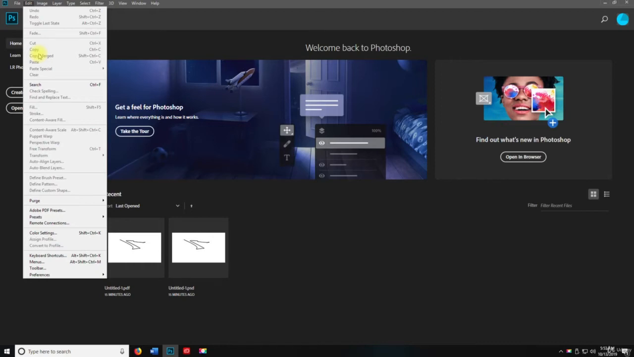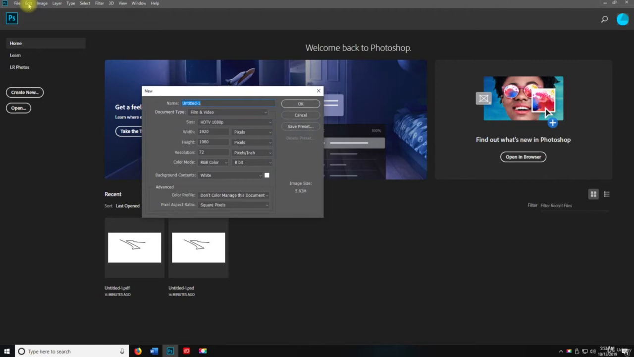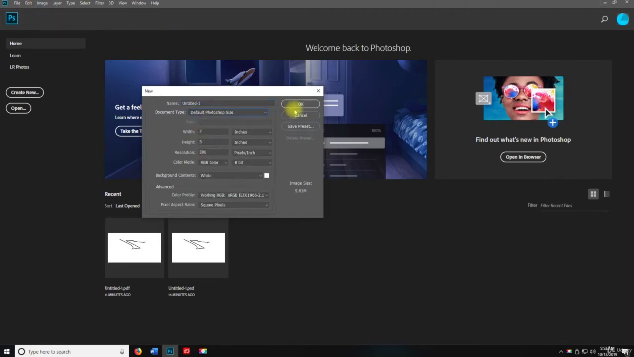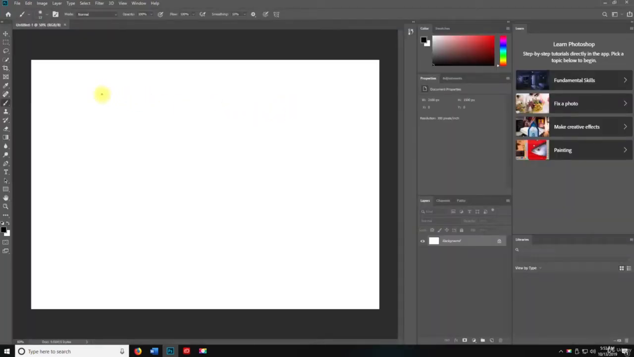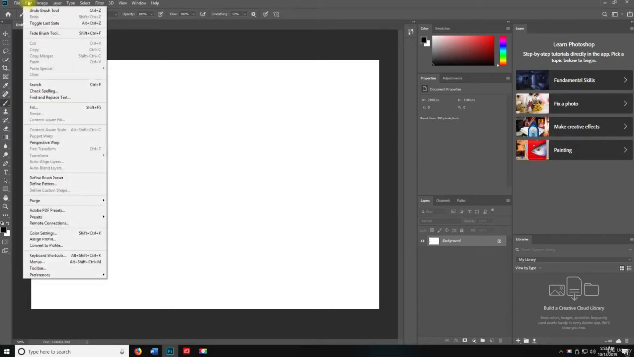So let's hit Control N to create a new document. And we'll just do the default Photoshop size. That's fine. And what I'm going to do is I'm going to draw number 1, 2, 3, and 4. You don't have to do that if you don't want to. You can just follow along. So I want to show you what you can do here.